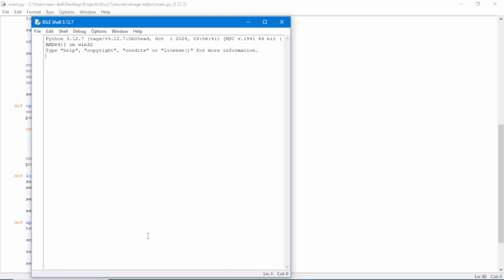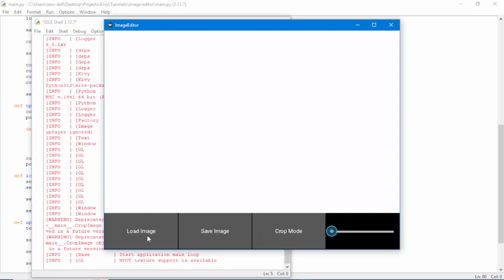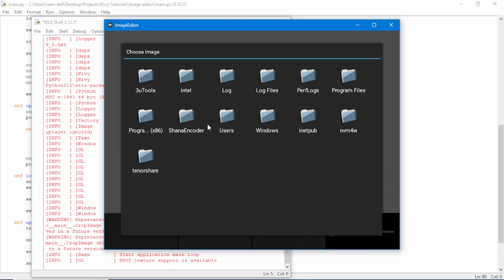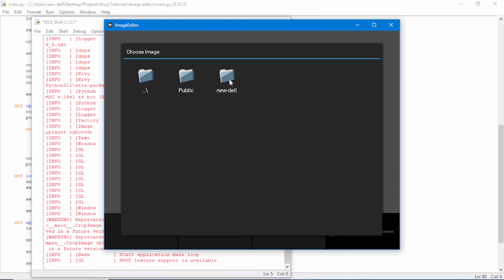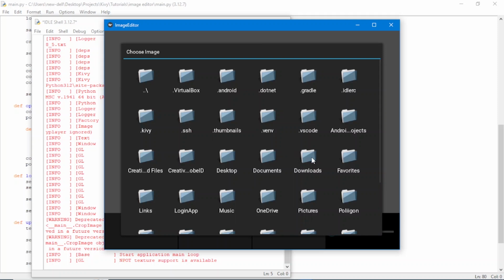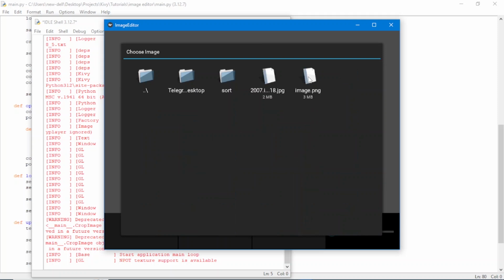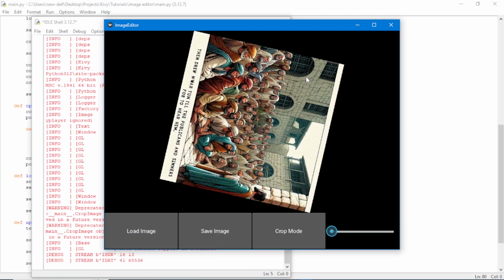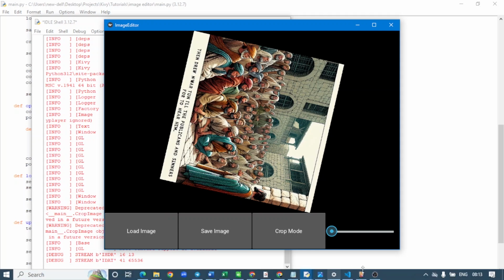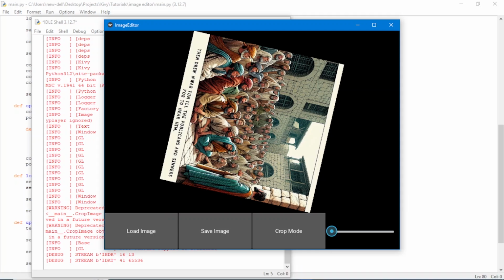So let's run it. Okay, so we load image, right? As you can see, we go into our system. So you go and locate wherever your image is, you press the image, and as you can see, the image is now loaded. Amazing. So we can now load our image. Look at that. For this duration of the tutorial, I'll just be working on this image. So please feel free to work with your own image. All right. As you can see, we are getting somewhere.